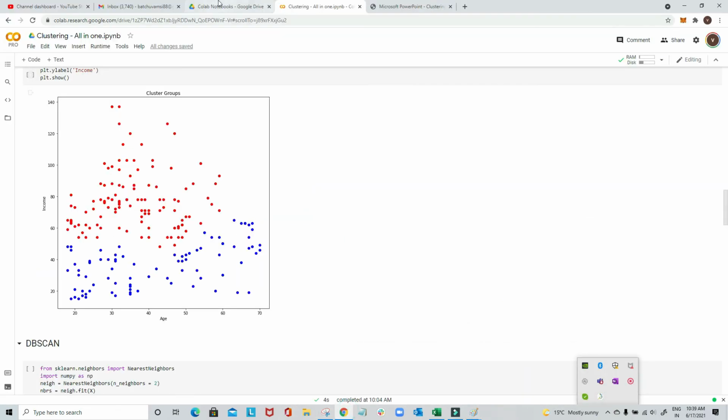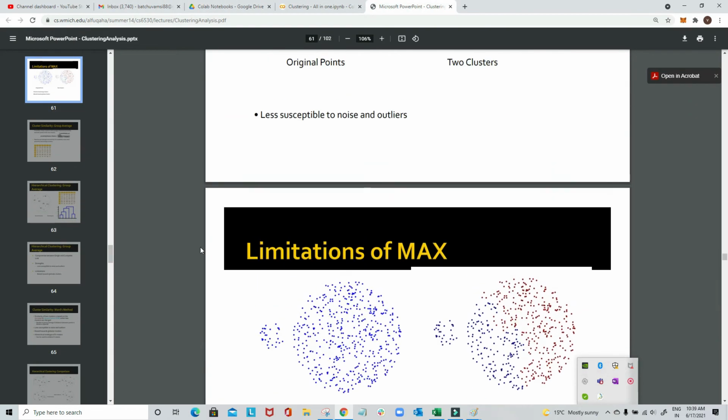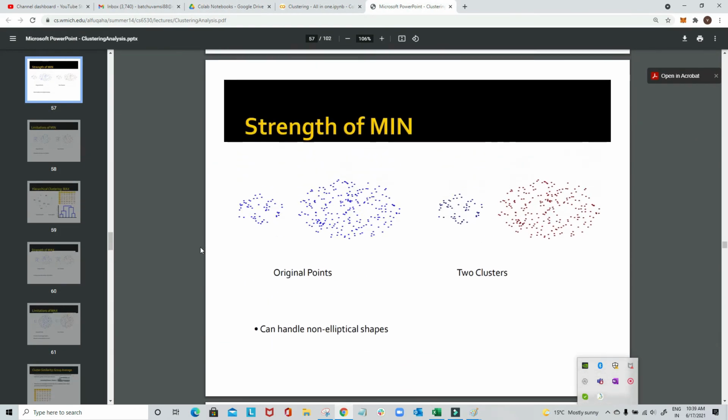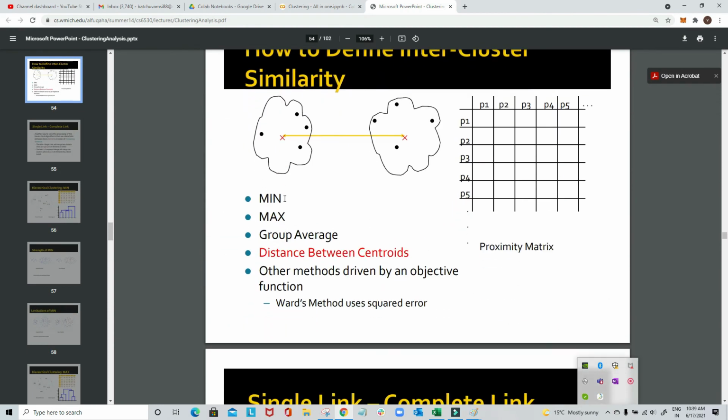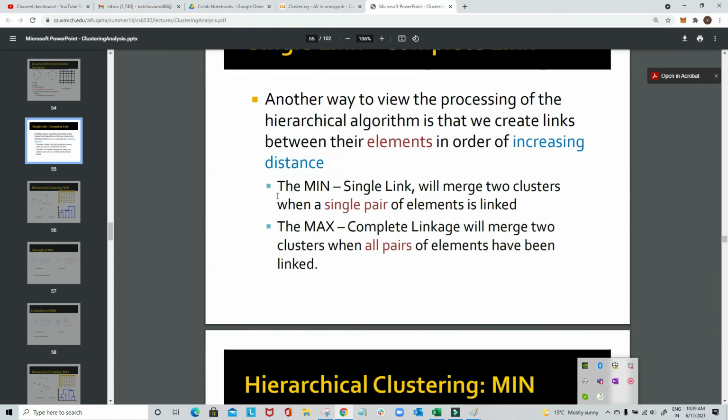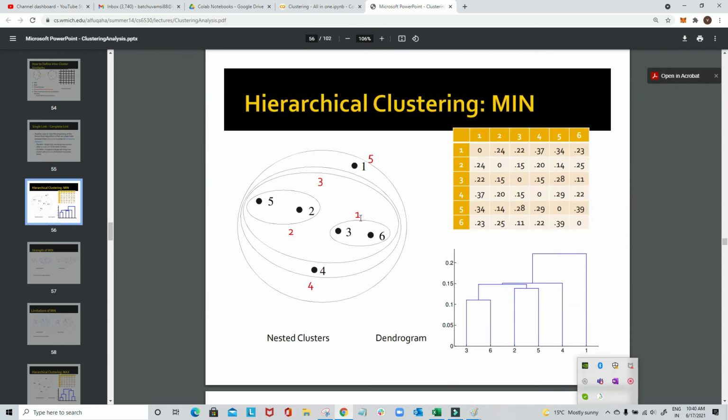Let me open this PDF which has a good explanation. The ways to calculate the inter-cluster distances are: a min approach, max approach, group average, and a Ward method. What the min approach states, also called single linkage, is this: after the clusters are identified in the first iteration, in the second iteration it finds the minimum distance between the clusters.